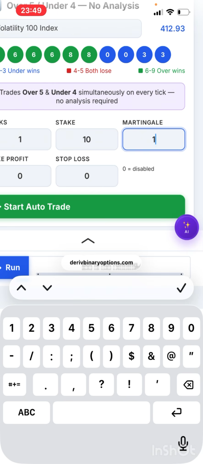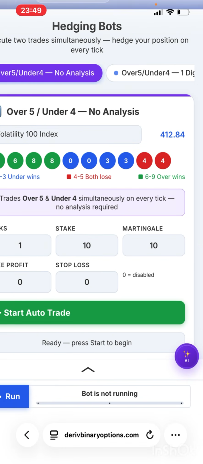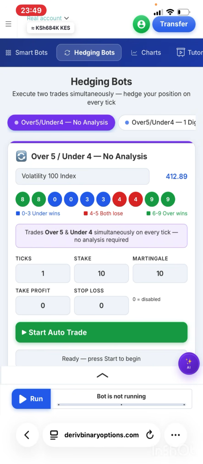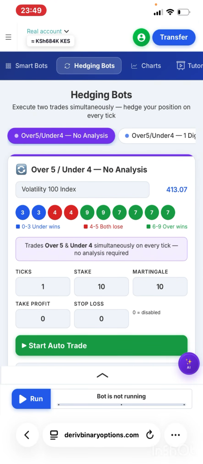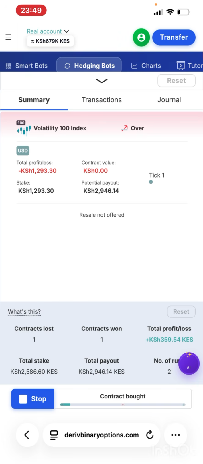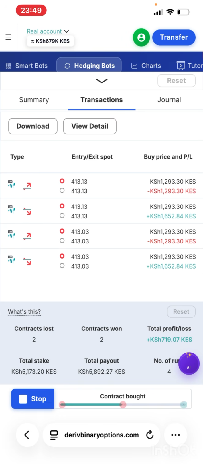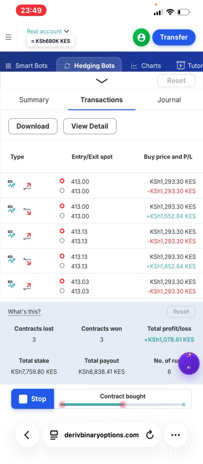So the martingale, let's put something which is good, and then let me show you how this hedging bot works. So I told you it trades on one side and the other side it also trades. So you must expect a win and a loss. And then in the next process it will still win. So where will you only lose? You will only lose when the last digit is zero, digit 5 and digit 4.